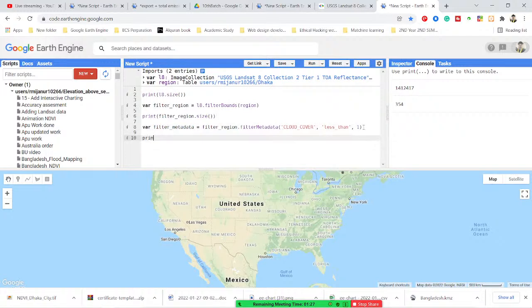Now I want to check how many images will be available here. So I use the print function, call the filter metadata variable and paste it here, then use the size function and click run. Now you can see only 47 images are available here which have less than 1% cloud cover. We get a total of 47 images, and here you can see I filtered it.